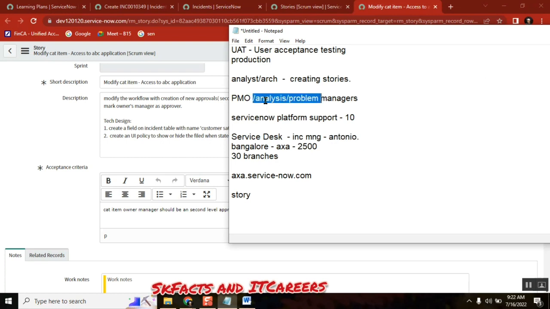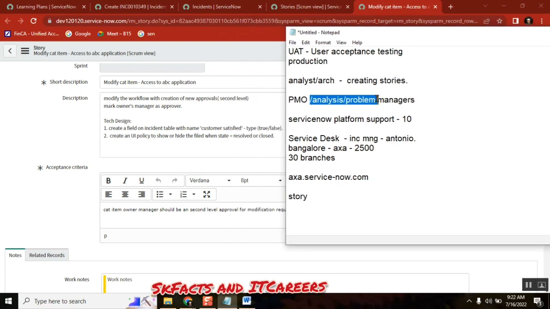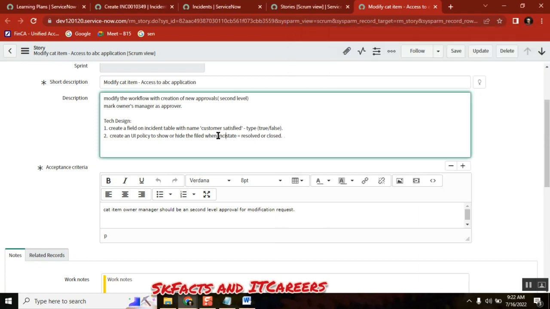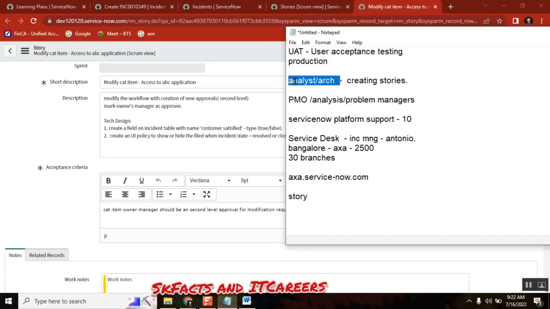Yes, sir, but we are also getting some stories as of now. But this much, I mean, you are mentioning the second line, create a UI policy to show or hide the field when it is resolved. So we are not getting a clear-cut picture. Generally they are just giving that. It means the analyst doesn't know technical stuff.